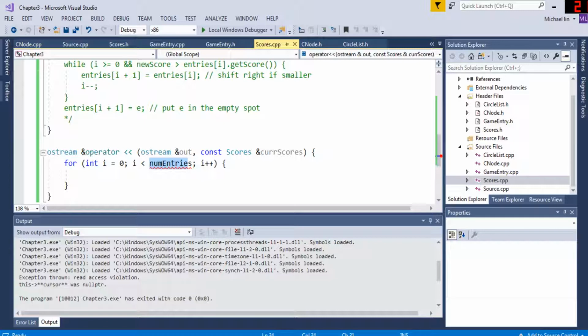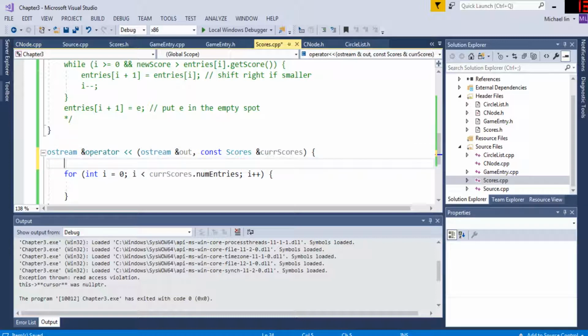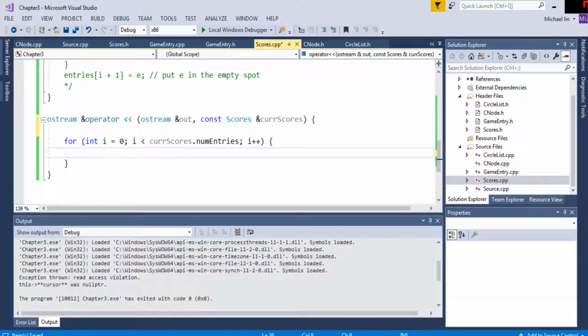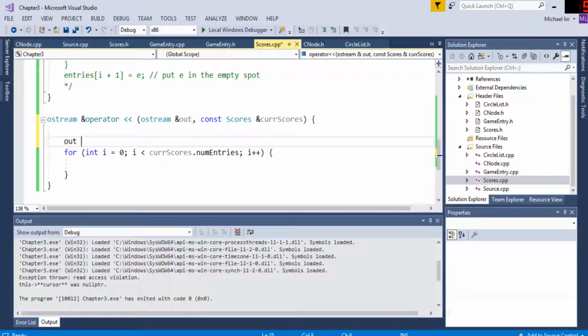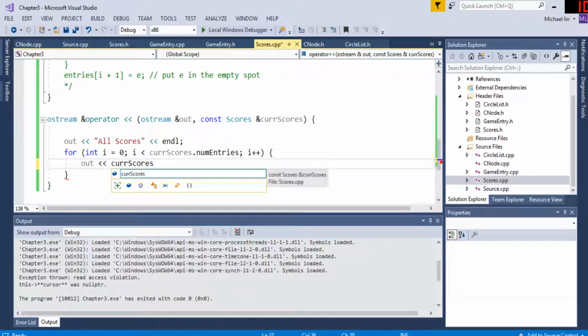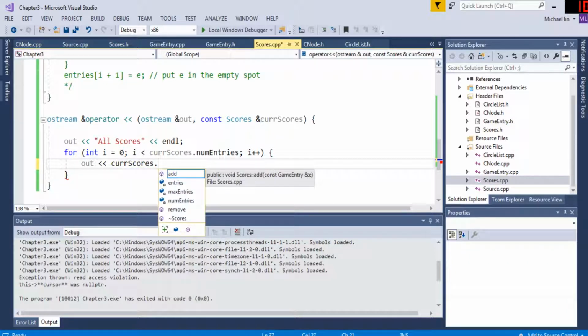Okay, fine. If I can't have access to this, I have a getter for get num entries. So I'm gonna loop through this and get every single entry, and then I have to display it. So I'm gonna do out. First I'm gonna do all scores, endl. And then I'm gonna print out current scores entries. Is it entries? Yeah, entries at i.